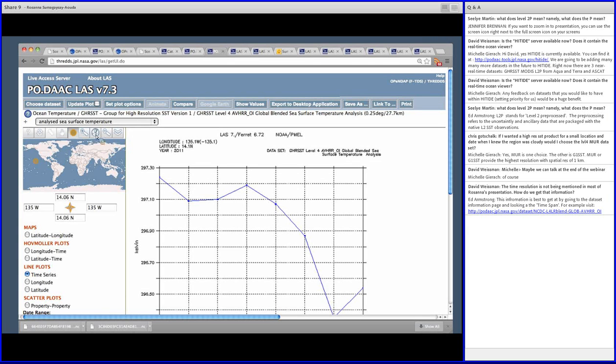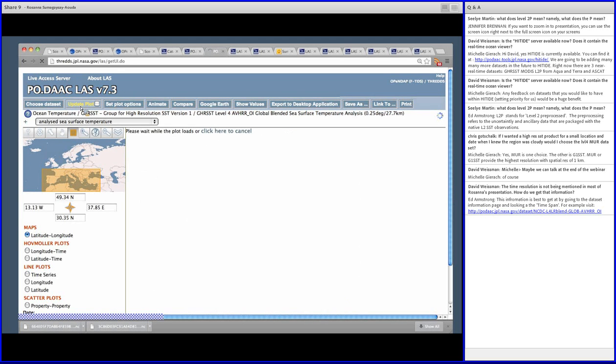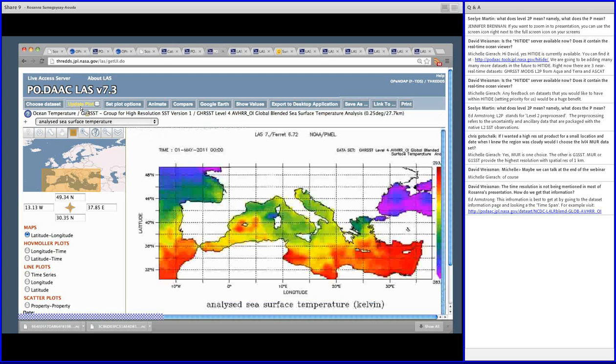So since I have myself in a time series plot, you want a map, I can either choose Europe here, or just go straight to the Mediterranean, just like so. And there's the Mediterranean map.